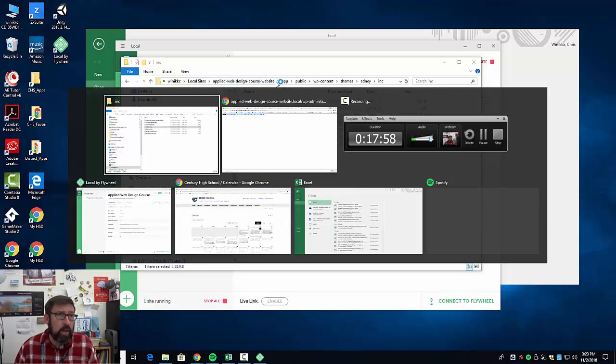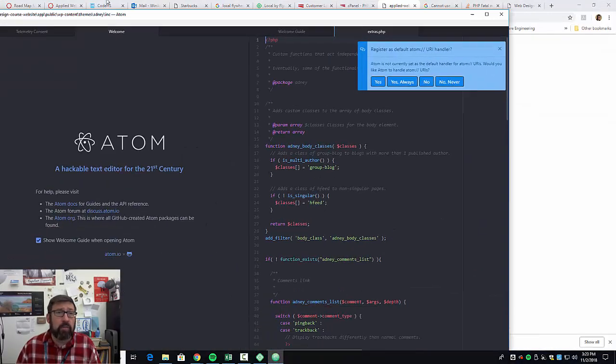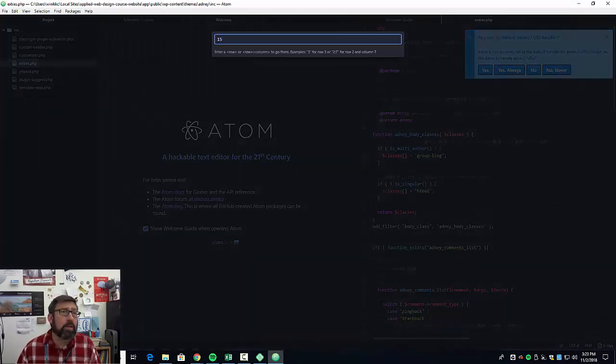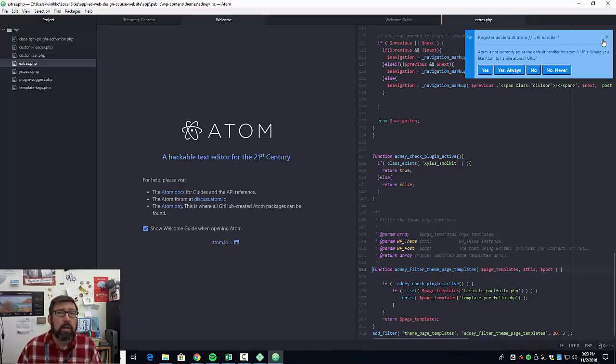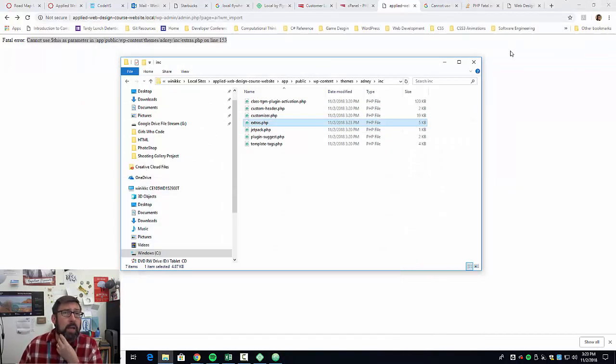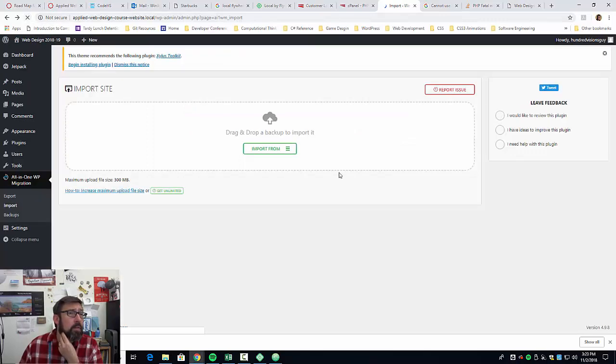And let's check to see what line it was on. Line 153. So we get Atom open, and then we want to go to line 153. So we're going to do a little Control G, 153, and close that little dude. And it doesn't like this. Let's see if we can pull this out. Save our changes, go back here, hit refresh. There we go.